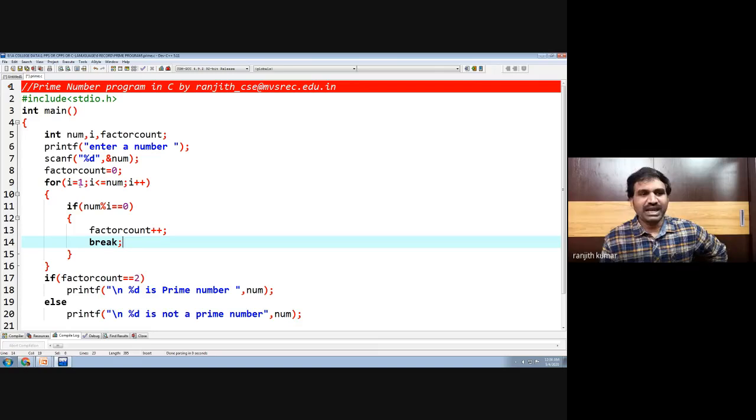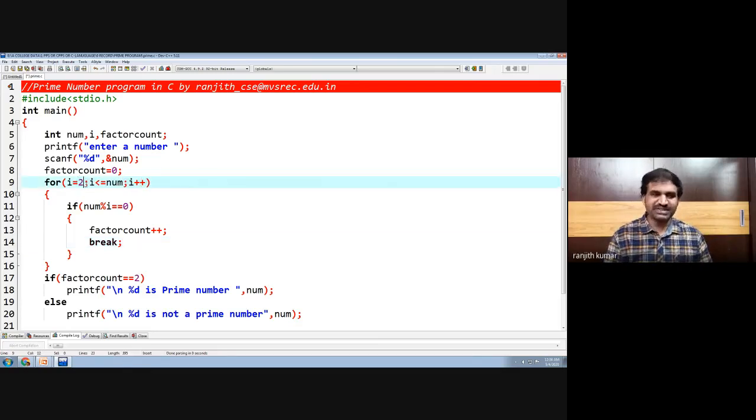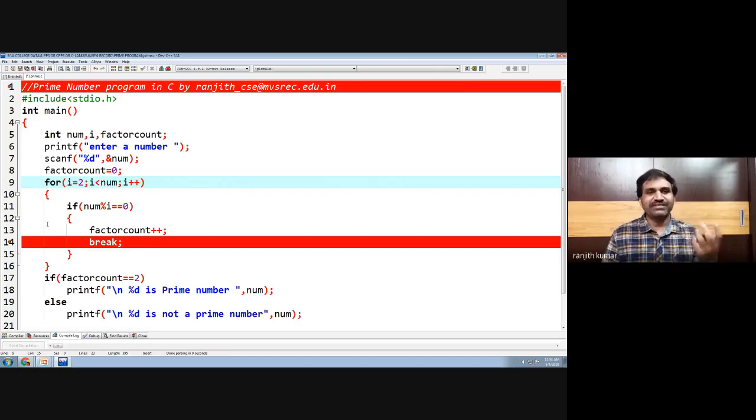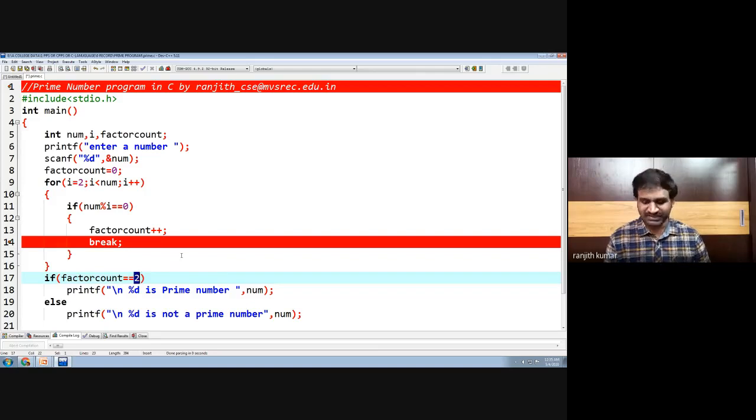Using break we will come out. Every number is divisible by 1 and itself, so we are excluding the checking of 1 and itself. We are only checking from 2 to number minus 1, because every number is divisible by 1 and itself. This improves the program speed, and it is a good standard of writing a program. But the count should be changed. If there is any factor between 2 and n minus 1, then it is not a prime. Now let us compile this program and run it.